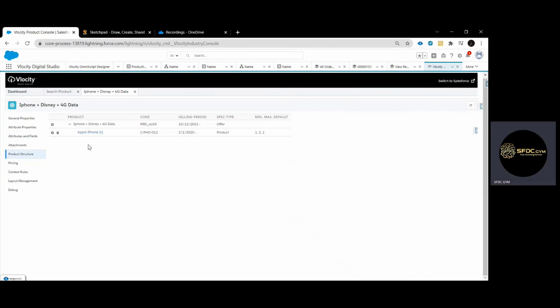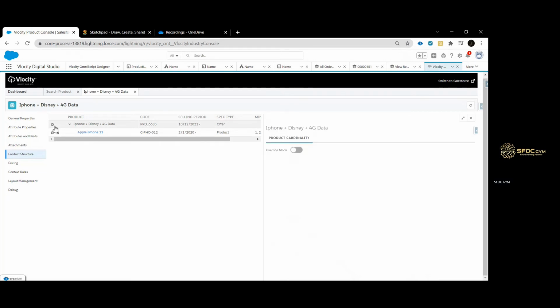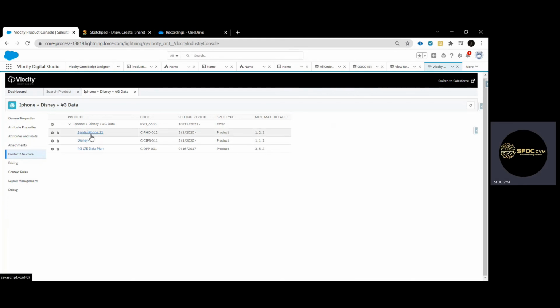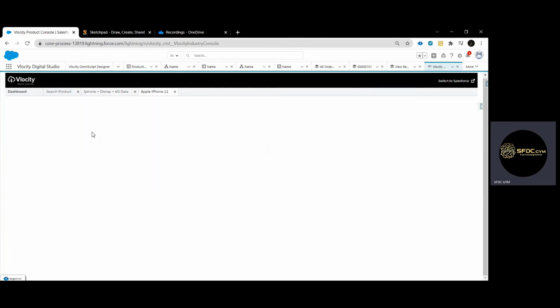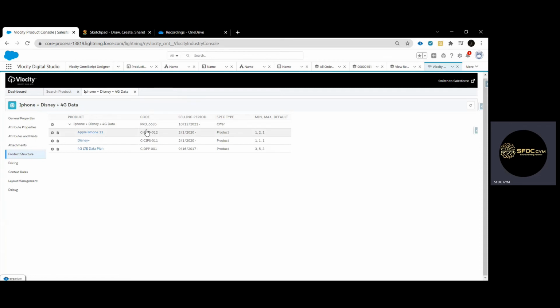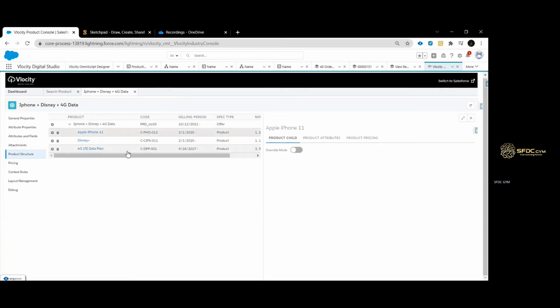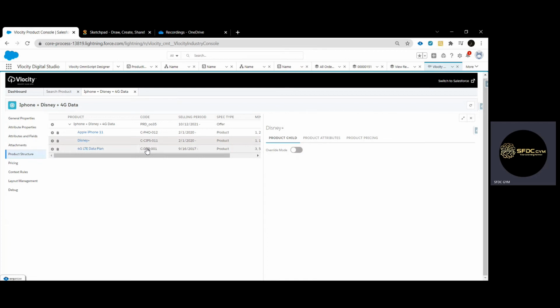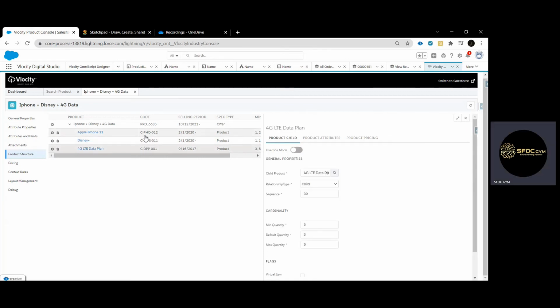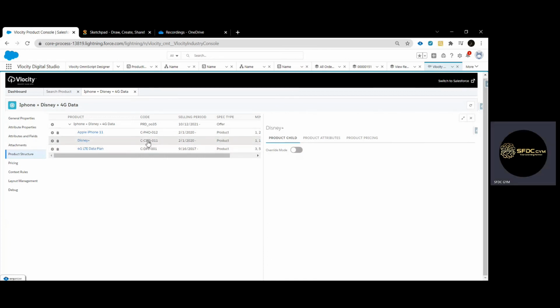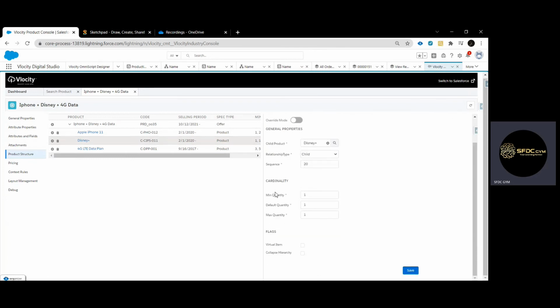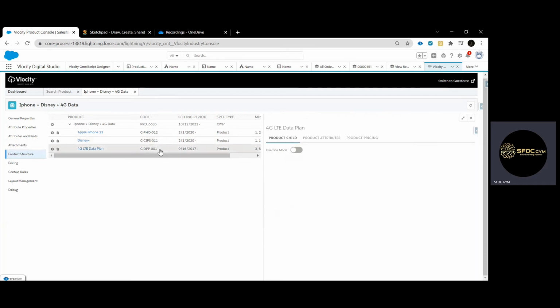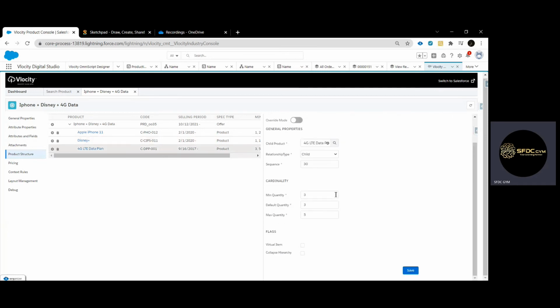OK, in our product bundle, this is the first item. Let me configure the others as well, and then I will show you. Okay, so I have added these two products as well. Similar to how we added the Nokia 11, I have added the Disney and the 4G plan. OK, now let's talk about this. In Disney, for the cardinality, I have selected 1, 1, 1. Similarly in the 4G plan, I have selected the minimum order 3, default 3, and the maximum 5.